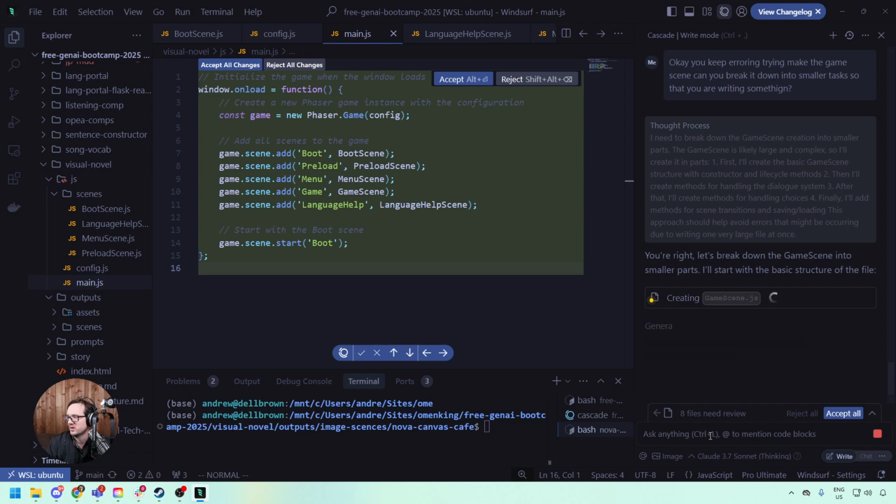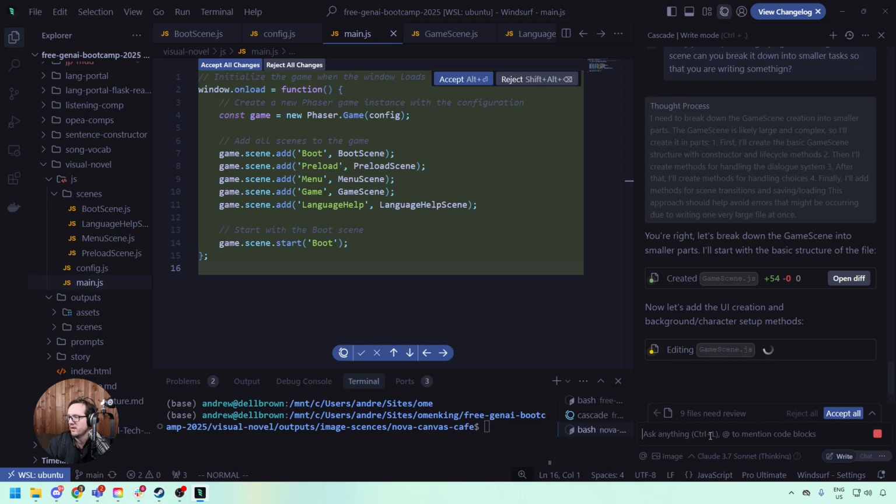First, we need to create a basic scene with a structure. Then I'll create the method for handling the dialogue system. Then I'll create methods for handling choices. Finally, I'll add a method for scene transitions, saving and loading. This approach should help avoid errors.